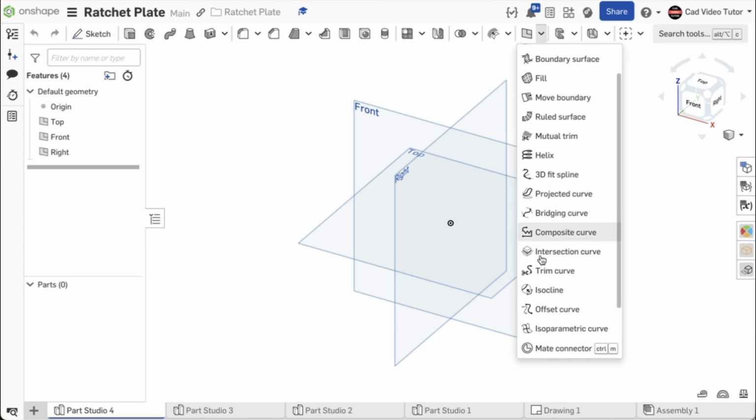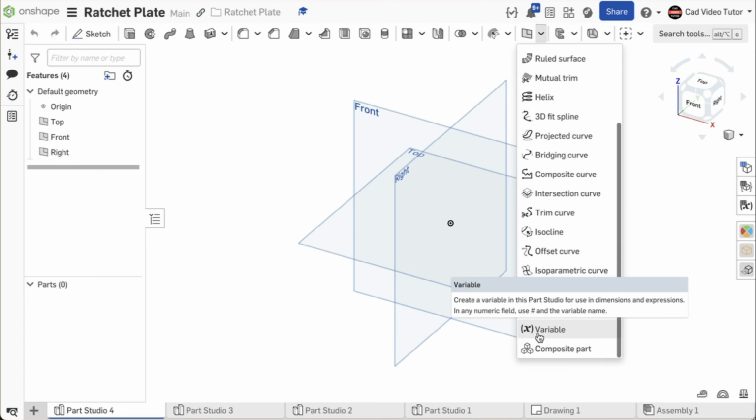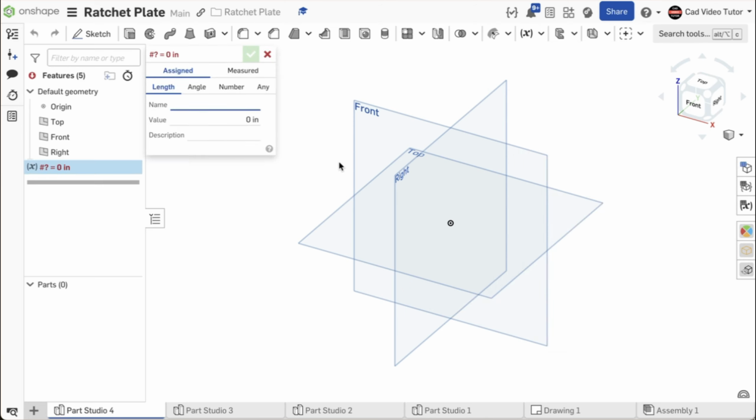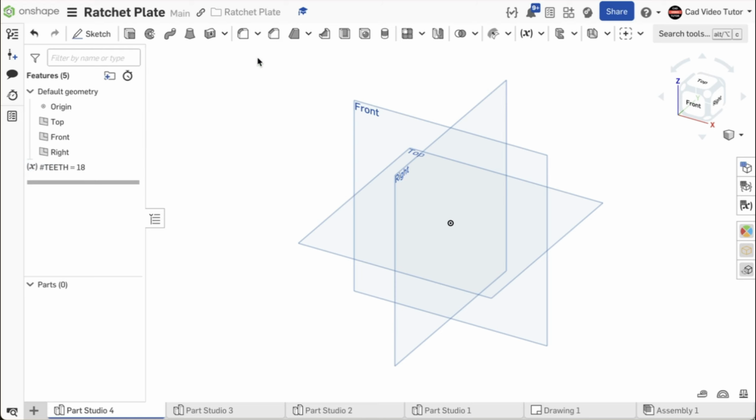Click on the Options menu. Scroll to the bottom of the menu. Click on the Variables tool. In the dialog box, enter the variable name using all capitals. Call it TEETH. At the top of the dialog box, click to set the number as the type of value. For the value, enter 18 for the number of teeth. In the description, enter total teeth. Use the green check to accept. The variable is now listed at the top of the feature list.